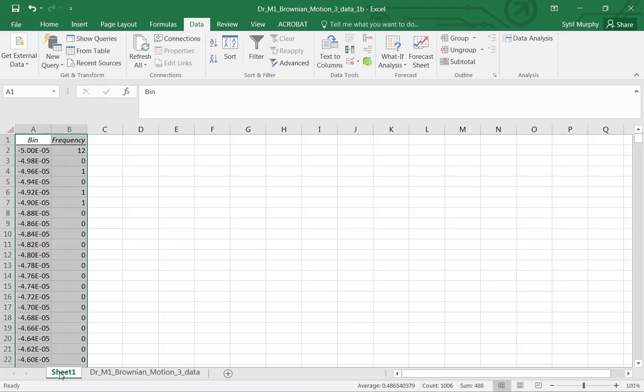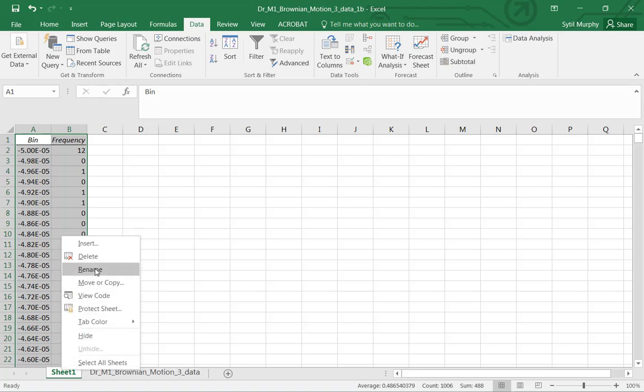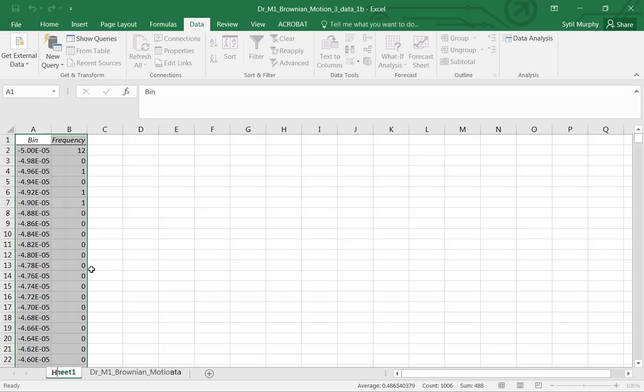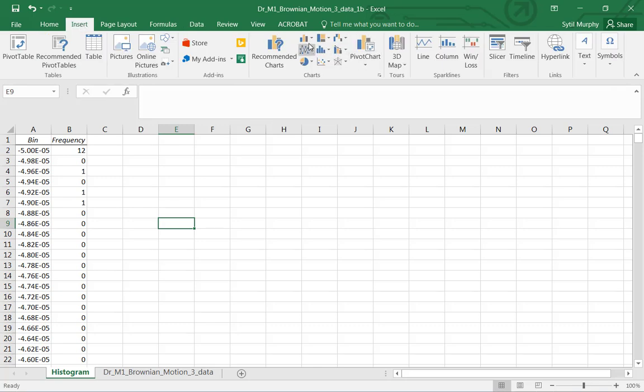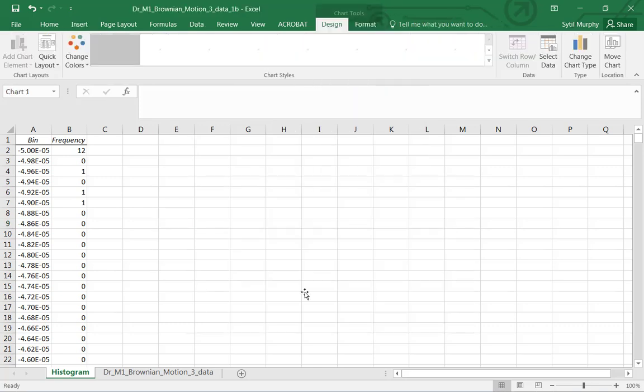Okay, and now you can see I have a new sheet at the bottom. I'm going to rename it so that you guys have it for you, called histogram. And as predicted, it gives us what are our bins and what are the frequencies. At this point, we can graph this, make a bar graph.